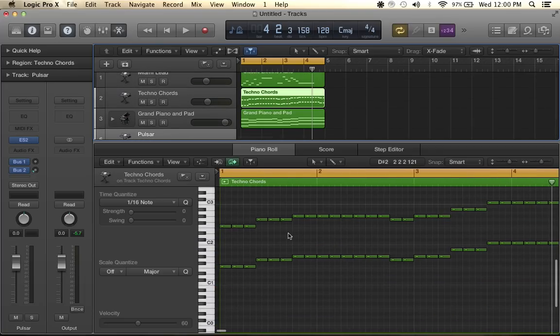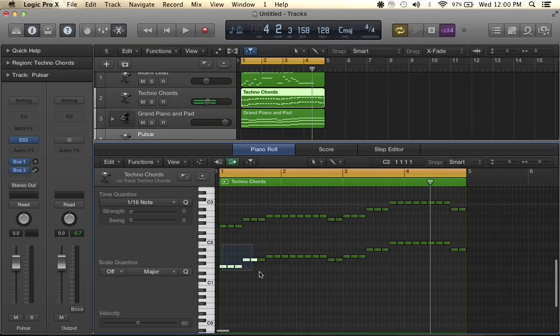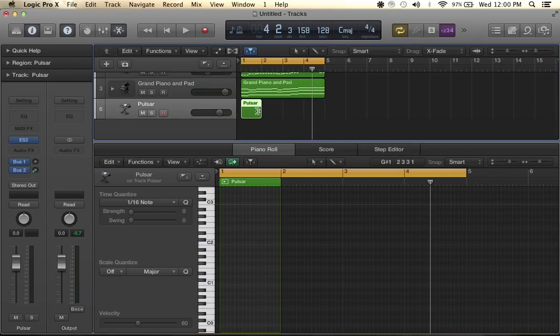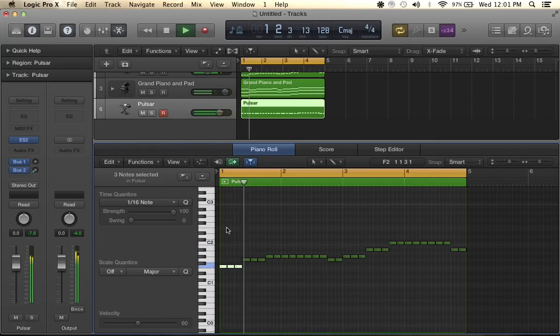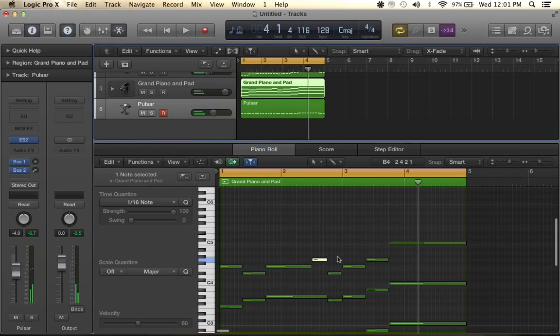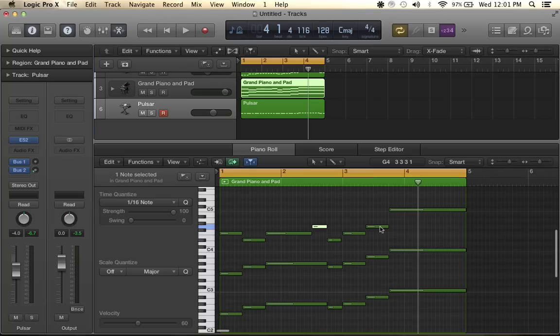What I'm going to do for this bass line is I'm actually going to take this, copy. That's the techno chords. I'm going to add a region. Paste. Yeah, I don't like that. Right here.